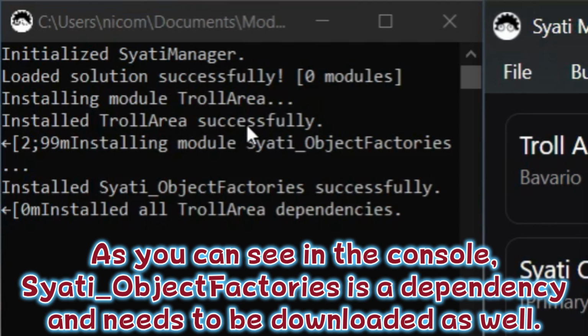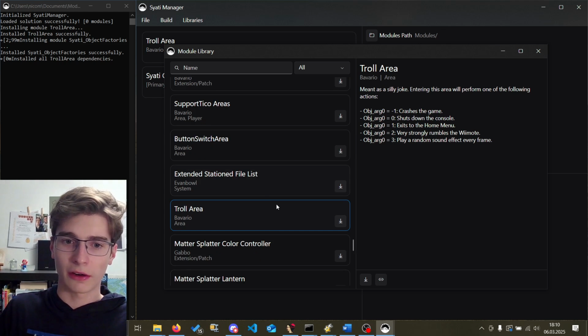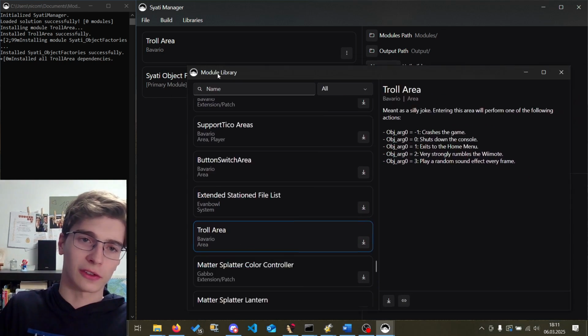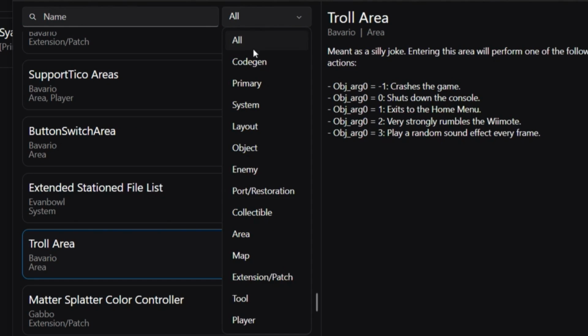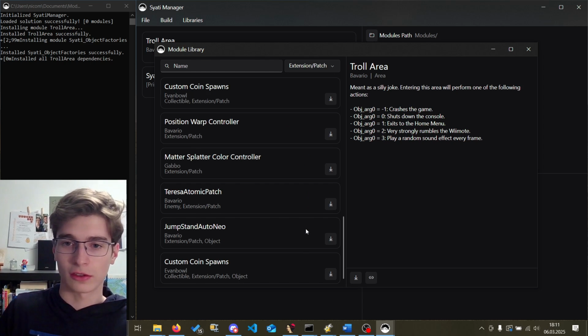It does also require a few dependency modules, which is why it takes a little bit longer than usual. Now, let's say we wanted, for example, not just the troll area, but we also wanted something else. We can either take a look here through the categories. We can select a category like extension patch, and then we can see a bunch of patches here like Jumpstand Auto Neo, for example.